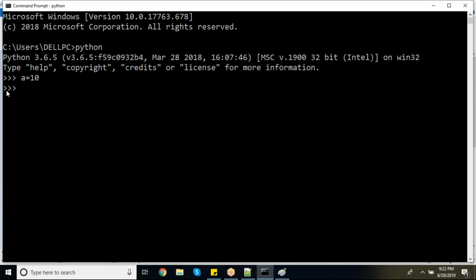Now this a is a variable which is holding 10. That means automatically this variable type will be integer, where it is holding numeric values without decimals. That's why this is called integer. Is that clear so far? Okay. Everyone? Yes. Okay.